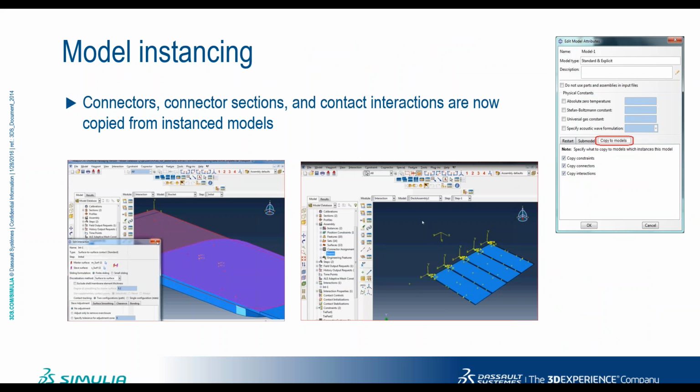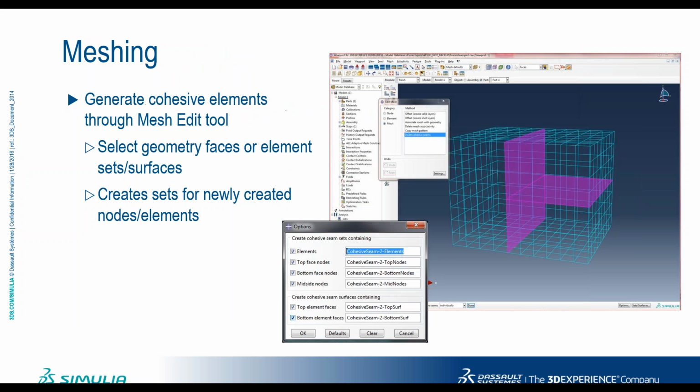Okay, so if you use model instancing, which is a very useful functionality originally introduced in the 2014 release, what you can do now is instance connectors, connector sections, and contact interactions, so you wouldn't have to redefine them as before. They will all be instanced when you instance your model. This helps you to save significant amounts of time if your model includes a lot of contacts and connectors. Okay, meshing. Now you can generate cohesive elements through the mesh edit tool.